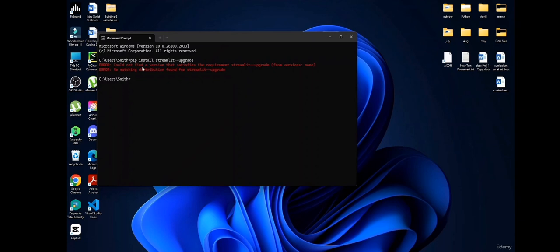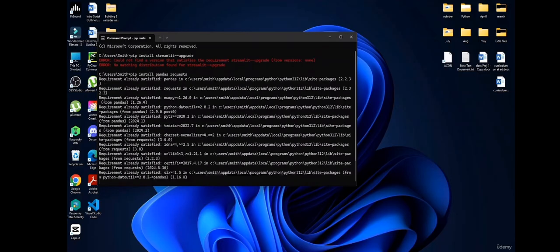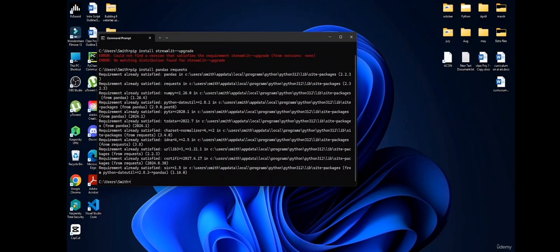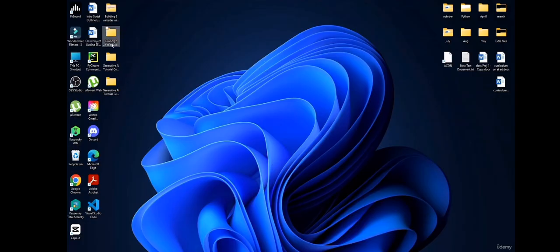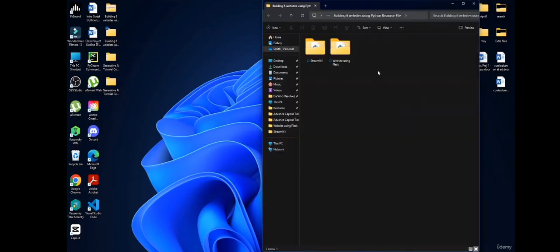Now that I have the latest version of Streamlit, the next thing I'm going to use here is Pandas. To install that, I will type pip install pandas requests. I'll click enter, and here you can see requirement already satisfied. Let me just minimize this and go to my resource folder.